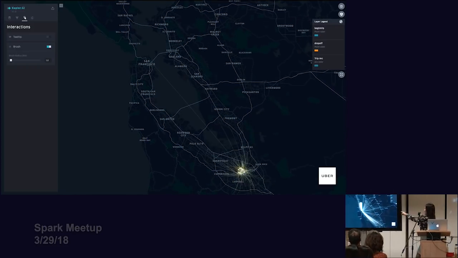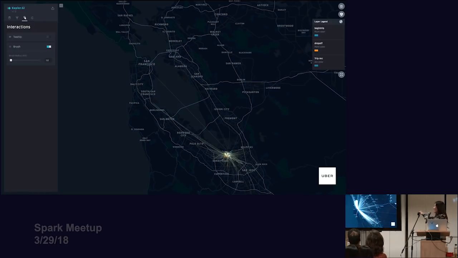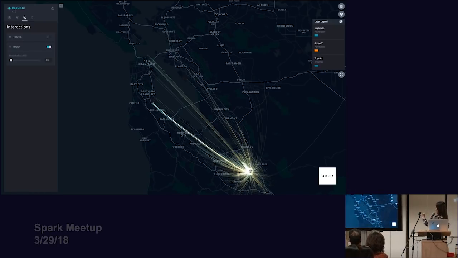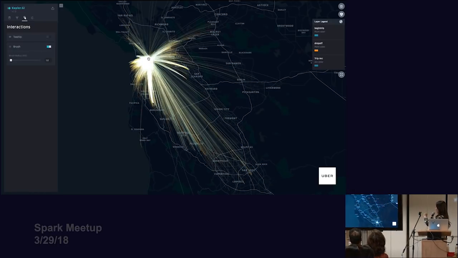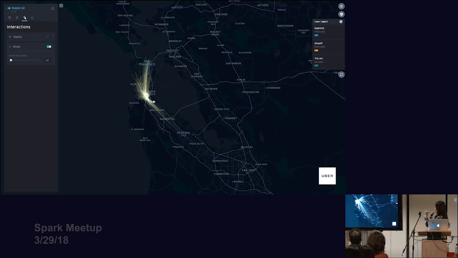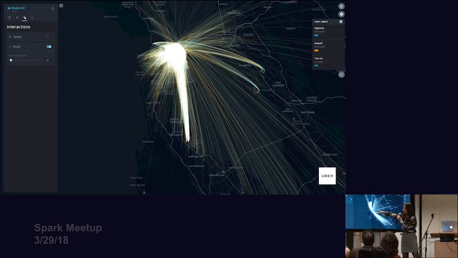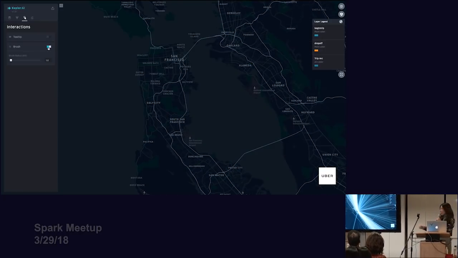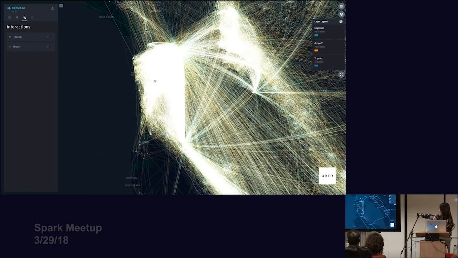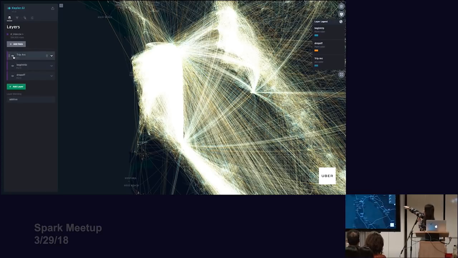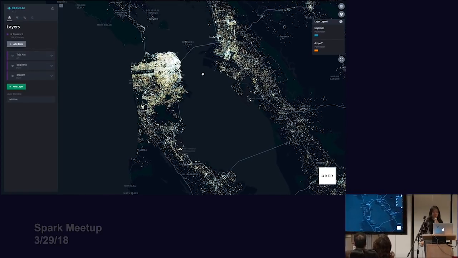I was trying to find SFO, just because. It's actually really obvious when you see where the transit hub is. So downtown San Francisco is a big hub, SFO is a big hub. And then all the trips that start and end from SFO go all over the South Bay. But here is probably where Oakland Airport is.